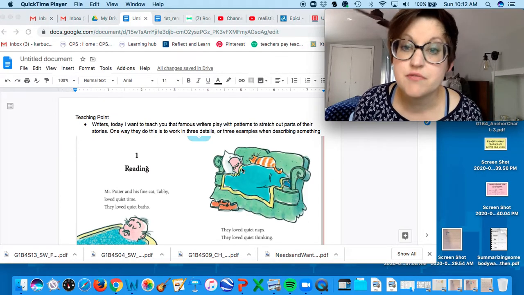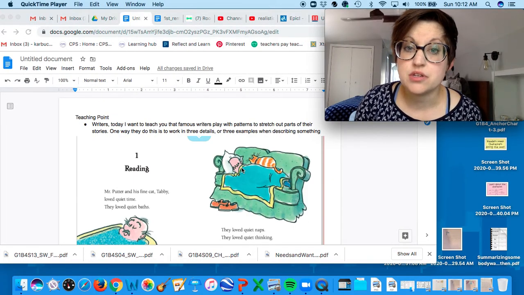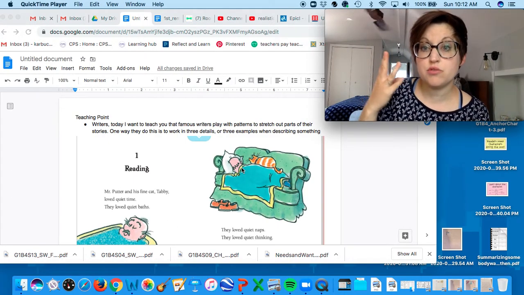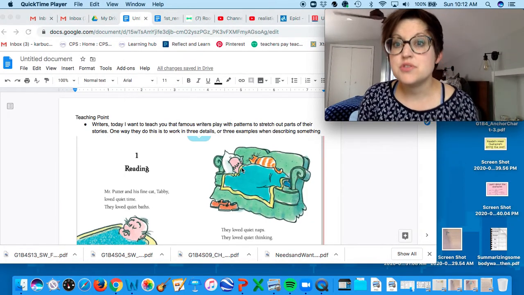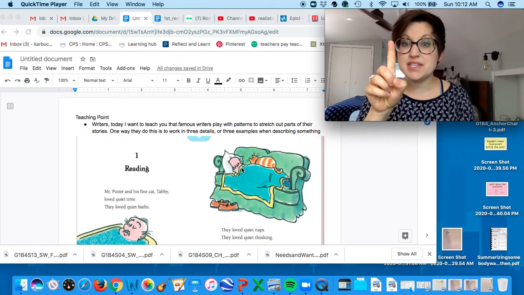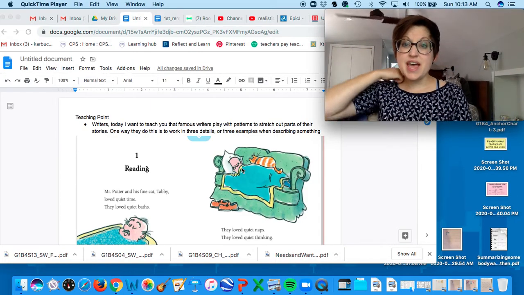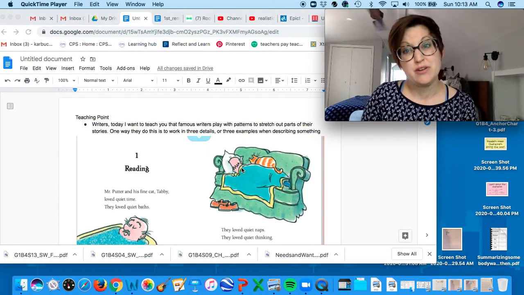Today I want to teach you that famous writers play with patterns to stretch out parts of their stories. And one way to do this is to work in three details or examples when you are describing something. So, this way, you can take one simple idea and spread it across three different sentences to add even more to your stories. And a lot of really famous writers do that.